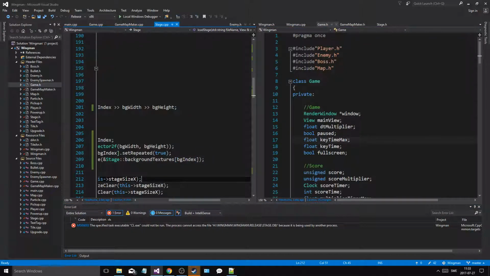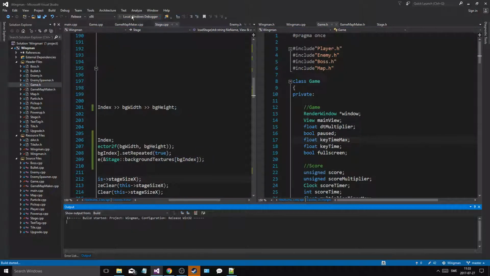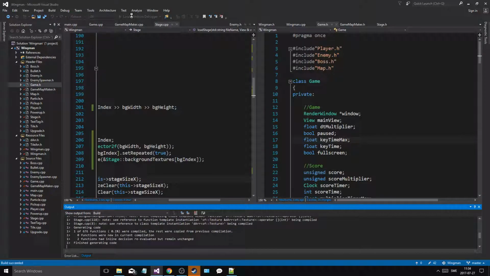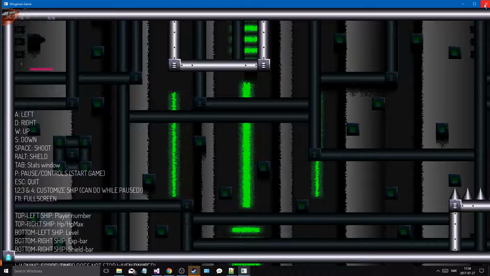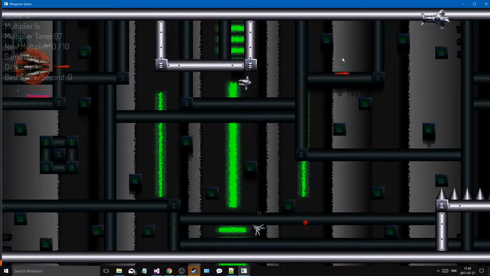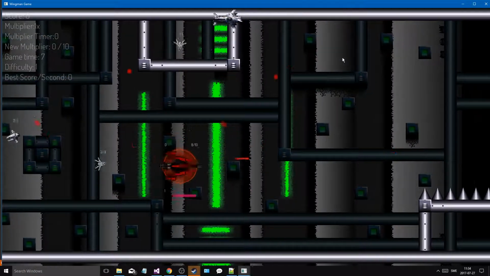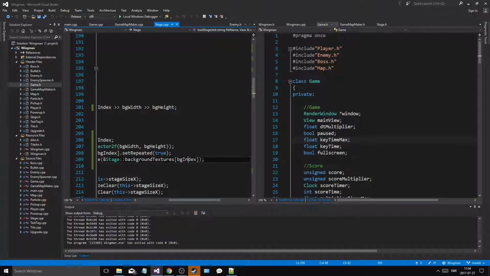What's the issue? Oh wait, now it's set to repeated. I set the texture rect, but it's still not working like I want it to. So that's kind of weird. But we're gonna have to fix that, guys and girls. We'll do that in the next one.